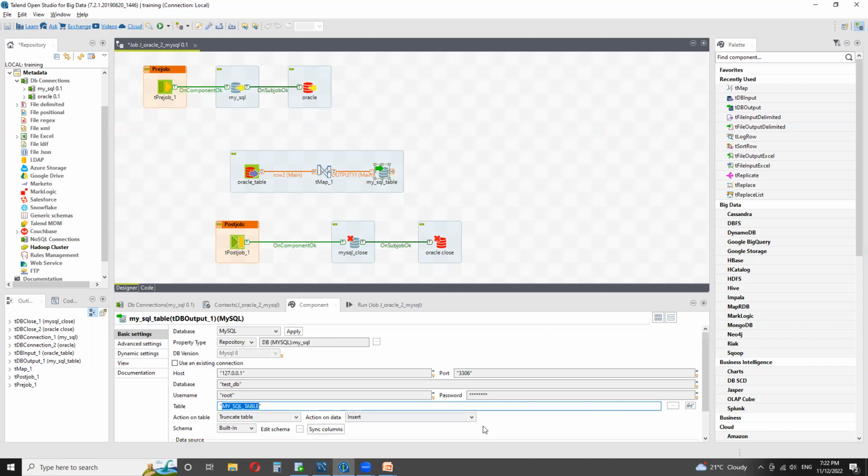Just for your understanding, I'm differentiating the table names. The table names might be different, so just for our understanding, I'm saying this is the MySQL table and this is the Oracle table. Okay, so here is the action on the table. By default, the data gets included in it, like it gets loaded.